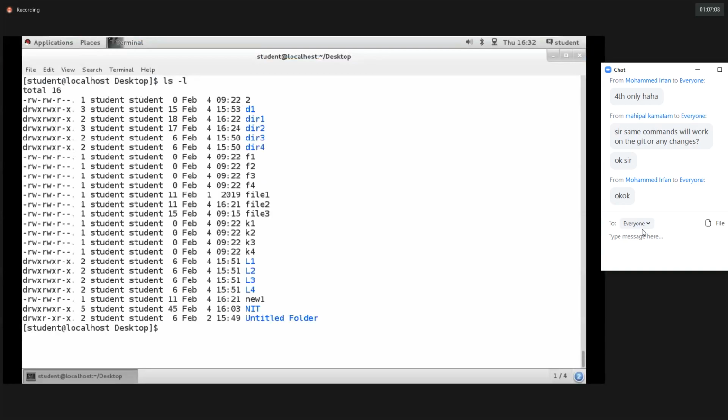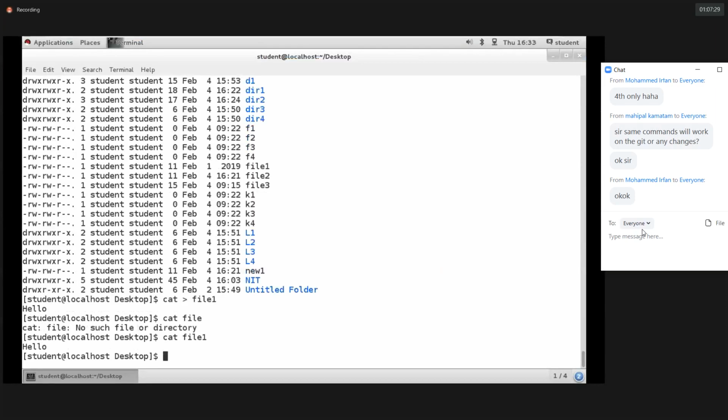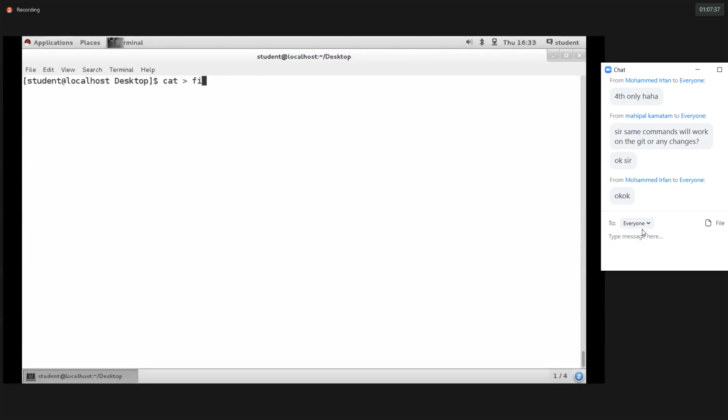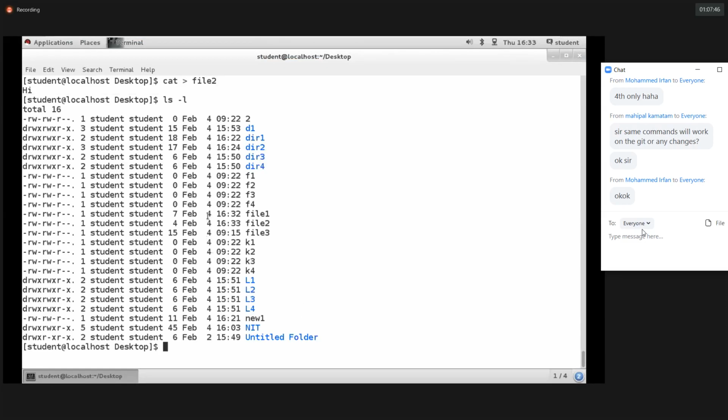Check the list. I'll do one thing. I'm going to overwrite these files. So file 1, hello. Okay, Control D. Then cat file 1. Hello will be there. Then cat greater than file 2, writing hi inside file 2. Okay, Control D. Check, we'll have file 1. See guys, I overwrote this file 1, and the date got changed. Got it?